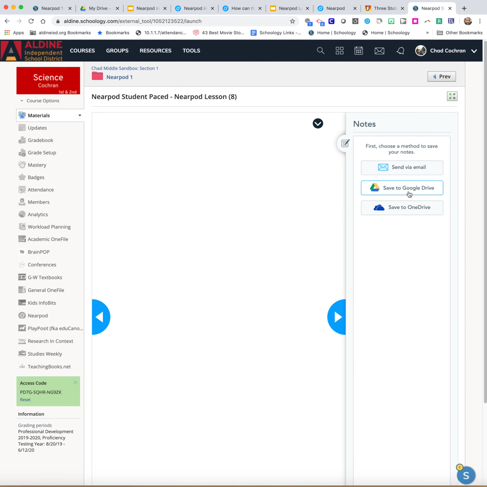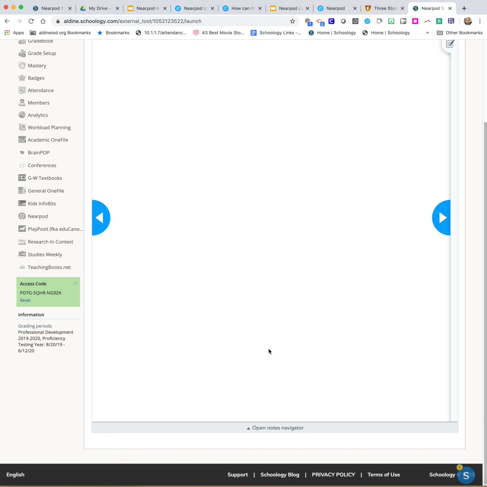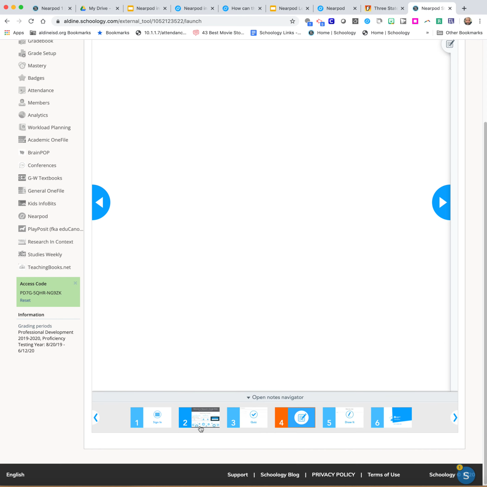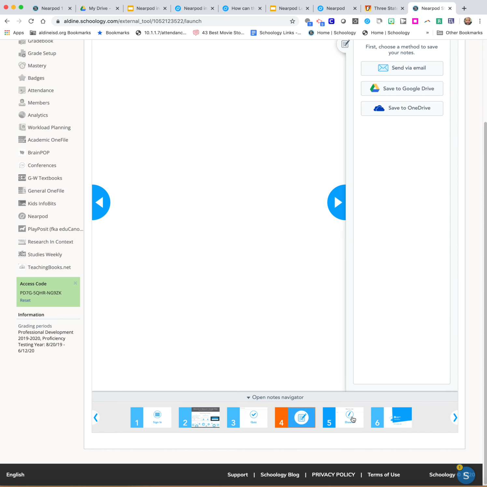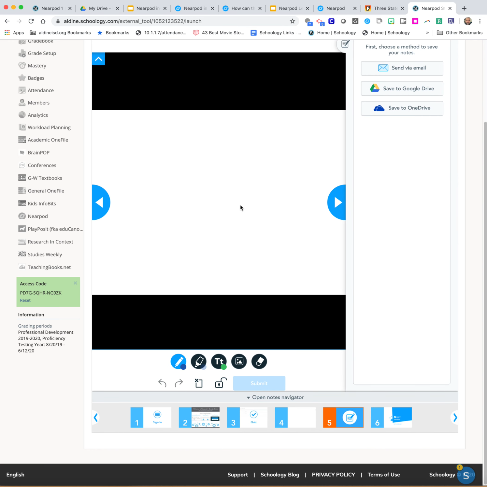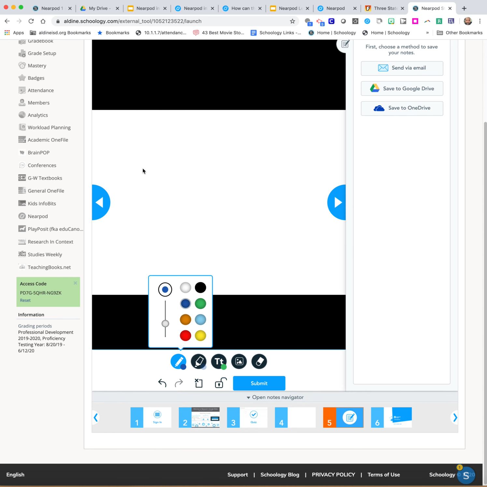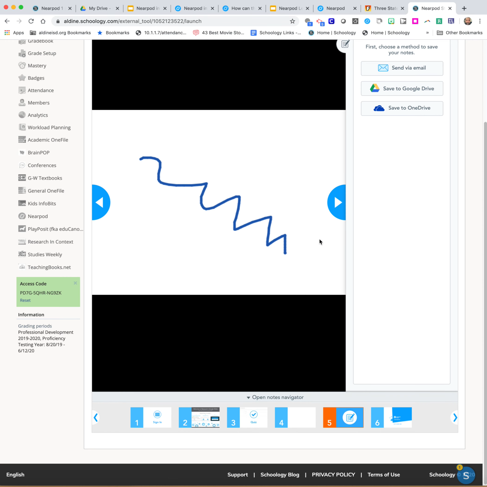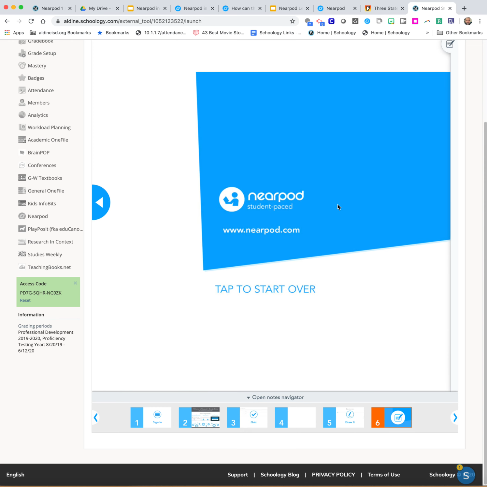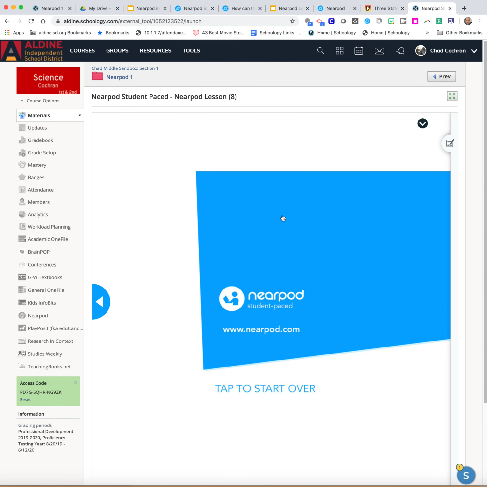So if it was a quiz and you were having them do that, and I believe down at the bottom, they can go through the notes. There, my draw it is. I had a blank slide, sorry. There's my draw it, and it said draw a river. So I just drew a river. And there we go. That's it. And then you'll get that information all through Nearpod.